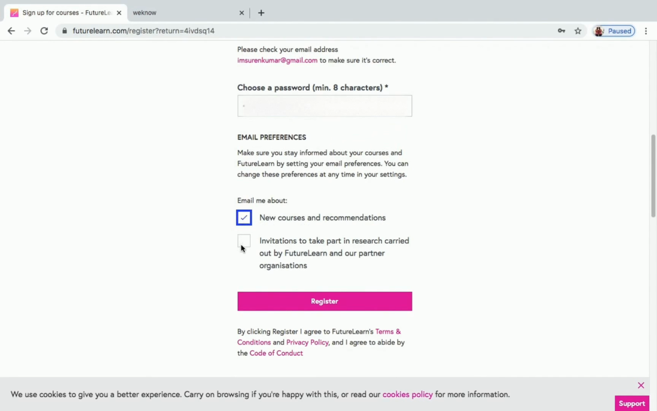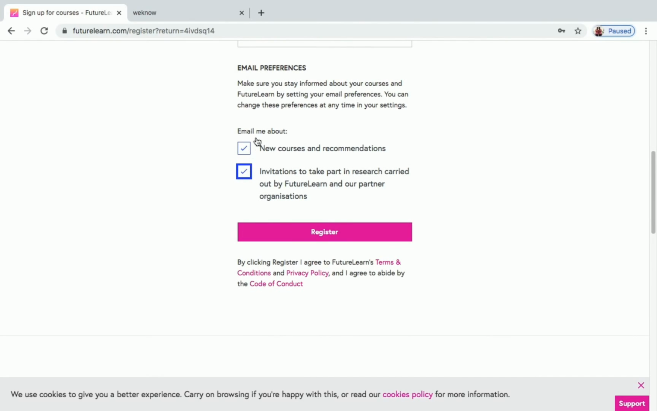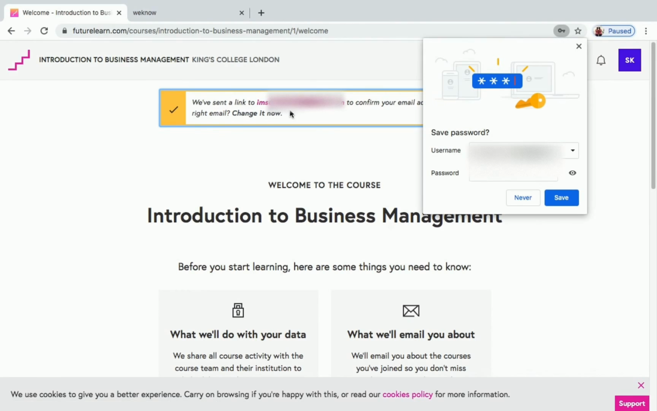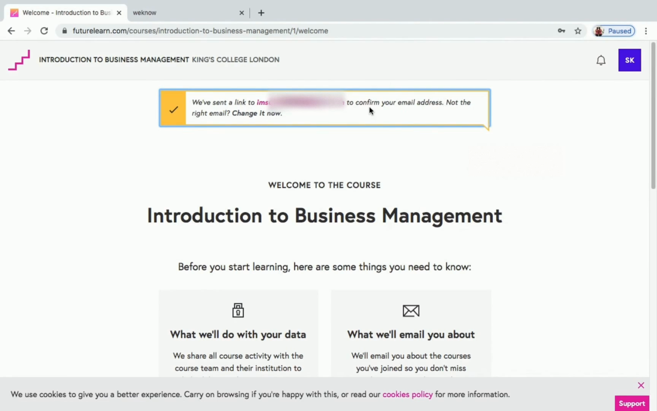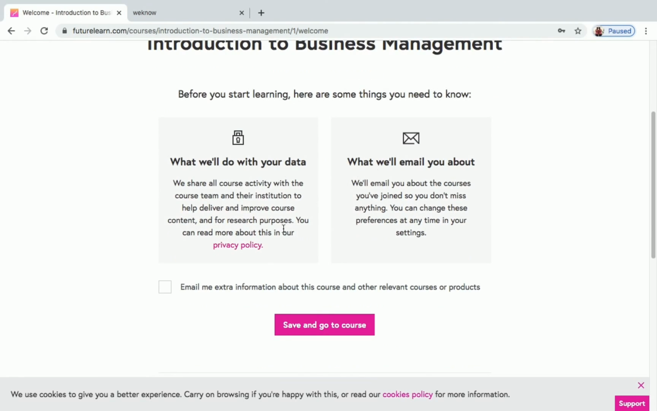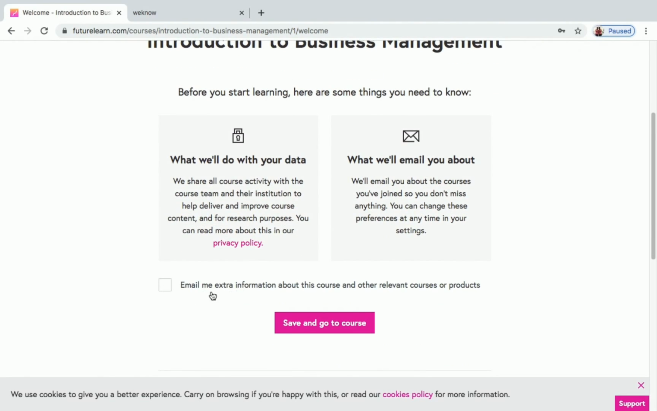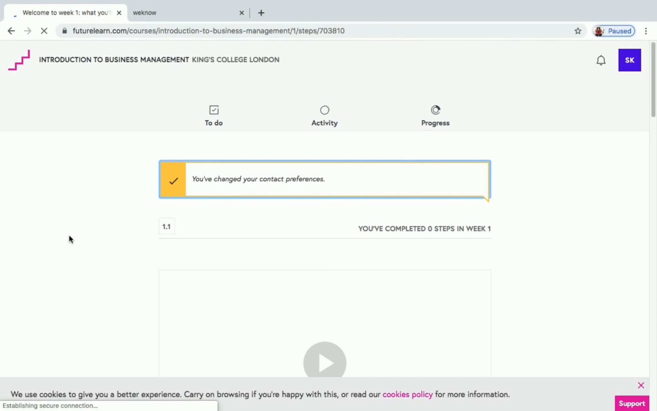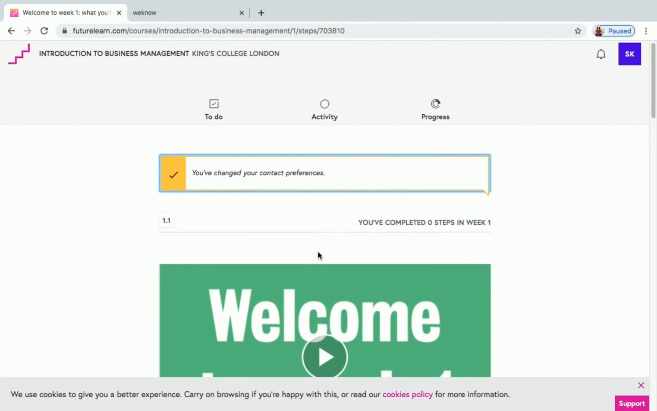Okay, now check these two boxes. You will be receiving mails if you have any other new courses. So read that and check, and now click on register. Once you click on register, you will be receiving a mail in the Gmail account which you gave. So go there and check it out. You will have to verify your Gmail account. Verify your Gmail account and then come back here and click on save and go to the course. That's it guys, here we are enrolled in the course, having created a Future Learn account.